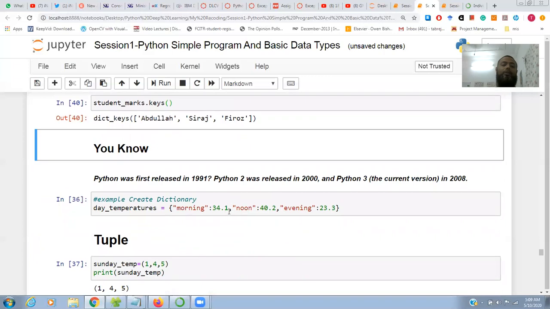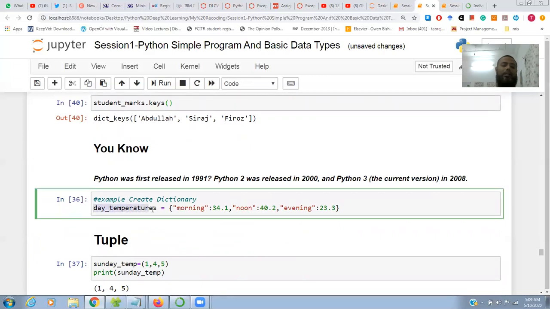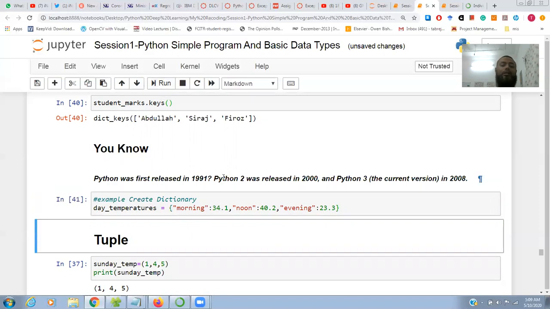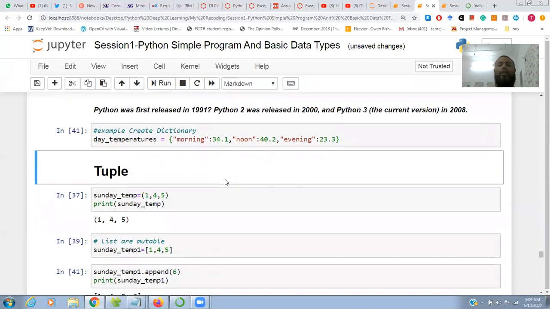Okay, so if you see how you can create dictionaries, just like day temperatures: morning this time the temperature is this one, noon this time this temperature, evening this time this temperature. So always remember, when you declare a dictionary, you have to use the curly brackets, and second, keys and values. So this is called a dictionary.